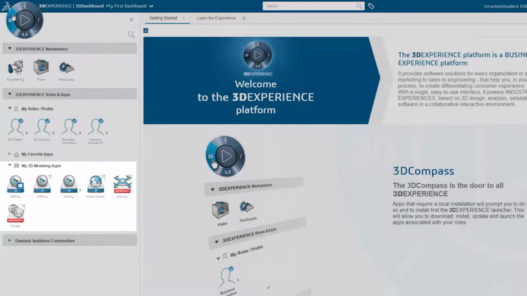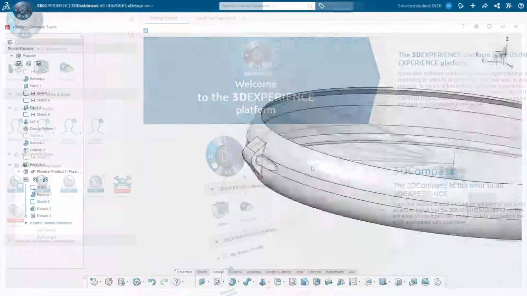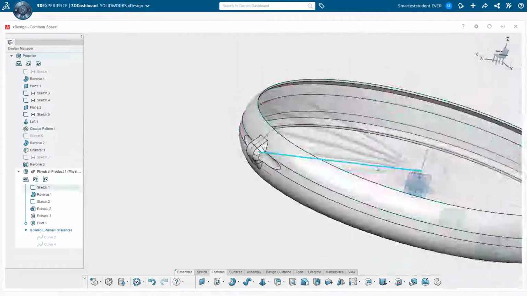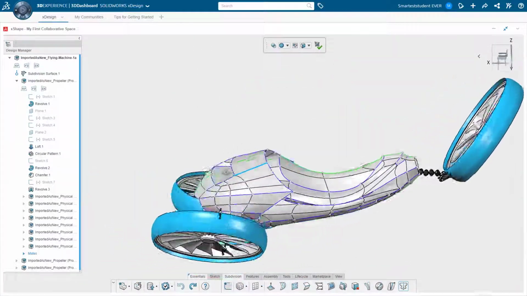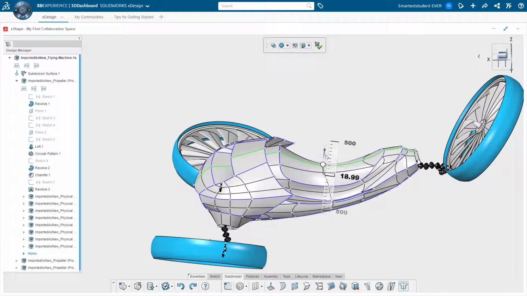When you are added to the platform, you and your teammates will be granted certain roles shown here. The primary roles you will use are 3D Creator and 3D Sculptor. These roles connect you to the X apps you will be using to design your models. X apps, such as XDesign and XShape, are like a set of tools in a toolbox, allowing for seamless collaboration and design creation. XDesign is a parametric modeling application similar to SOLIDWORKS, and XShape is a subdivision modeling application which allows you to create more organic and aerodynamic shapes.